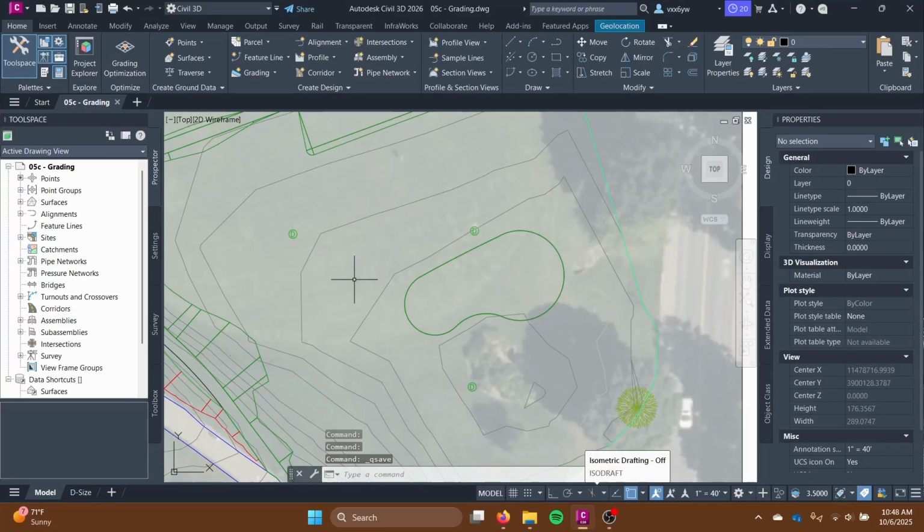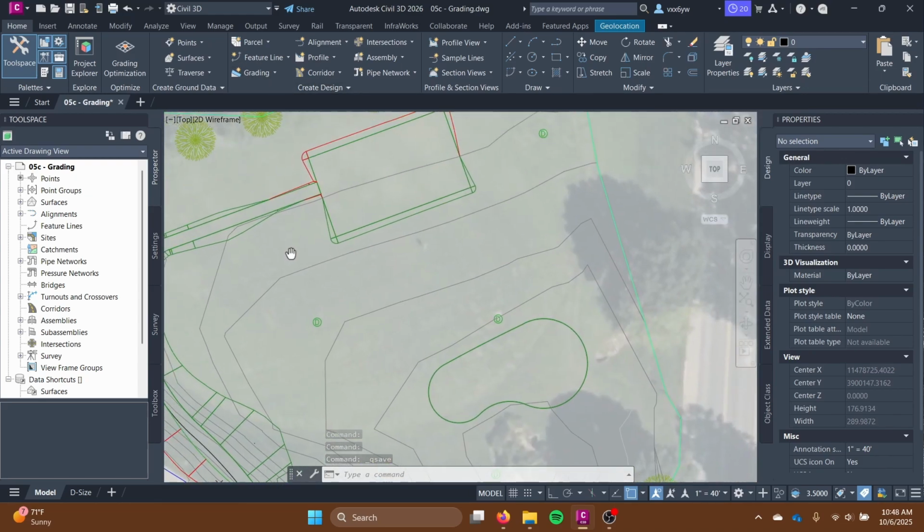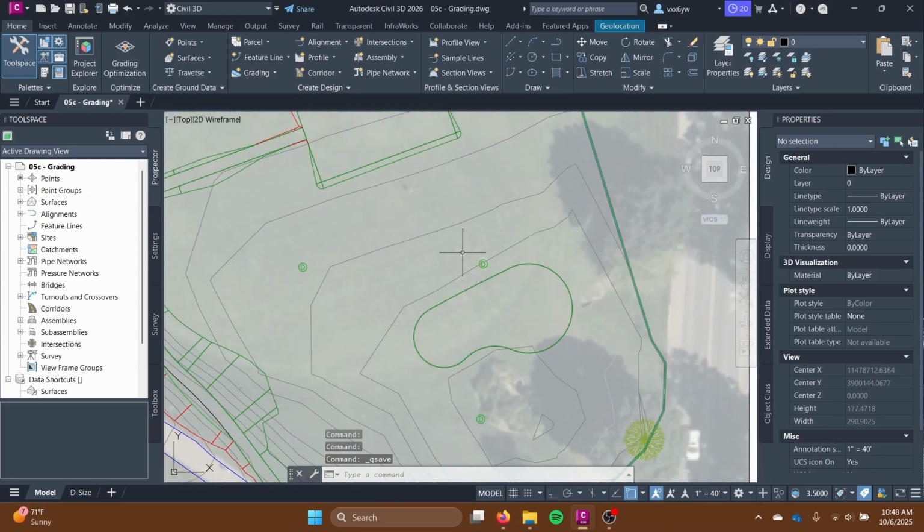Now, moving on to the pond, again, make file backups, make a copy, hit save. The pond we're going to do in a different grading group because we don't need any of the grading to interact with the site grading around our sidewalk and concrete pad. And we're going to do a couple of different things to the pond.